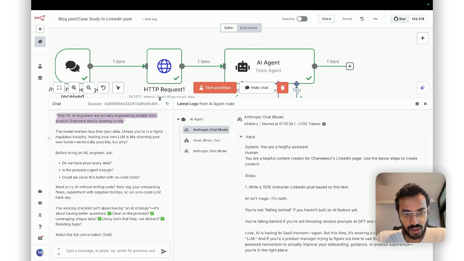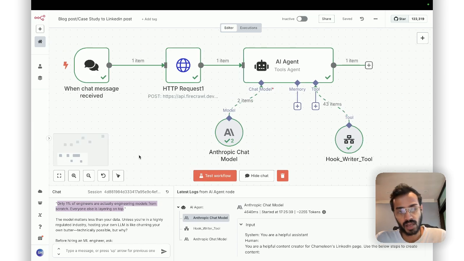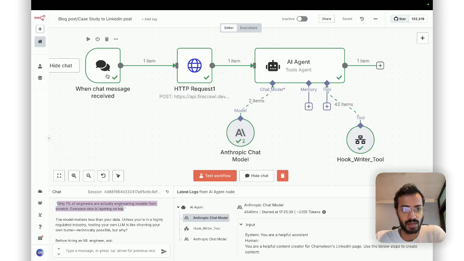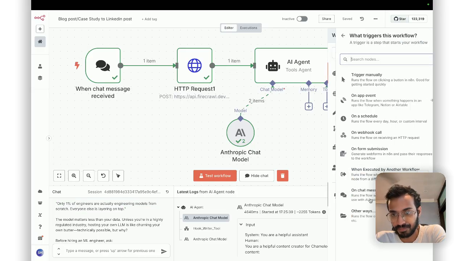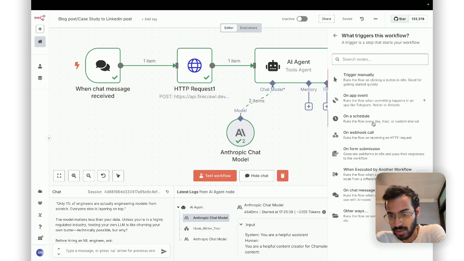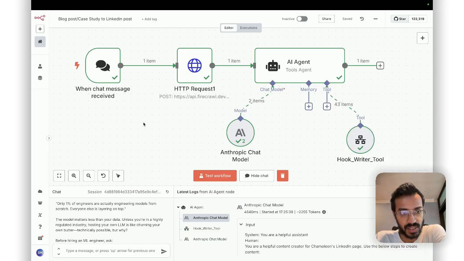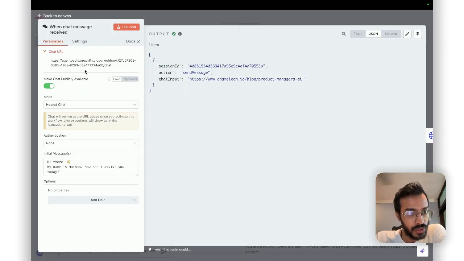So let me show you how this actually works and how you can set it up for yourself, right? So first is the simple chat message. You can set up a trigger by going onto this button and clicking on chat message, right? So whenever you click a chat message, this node should open up. When you click on this, you can make the chat publicly available. So you can click on this and you'll be able to access this URL directly, right? You get one for yourself.